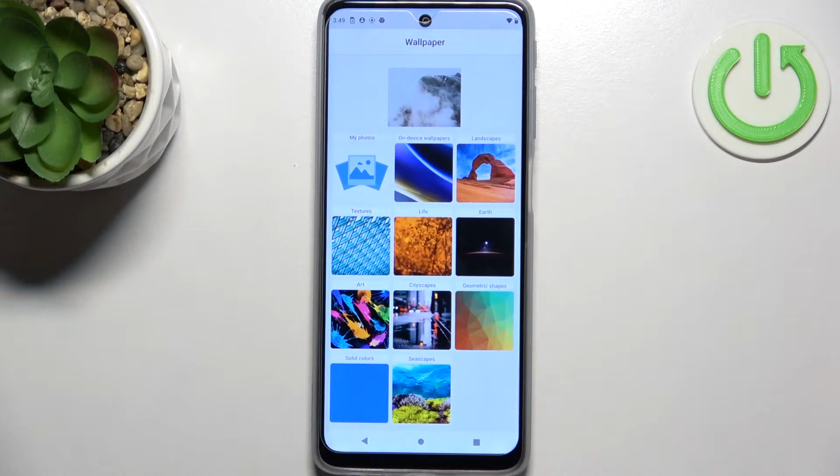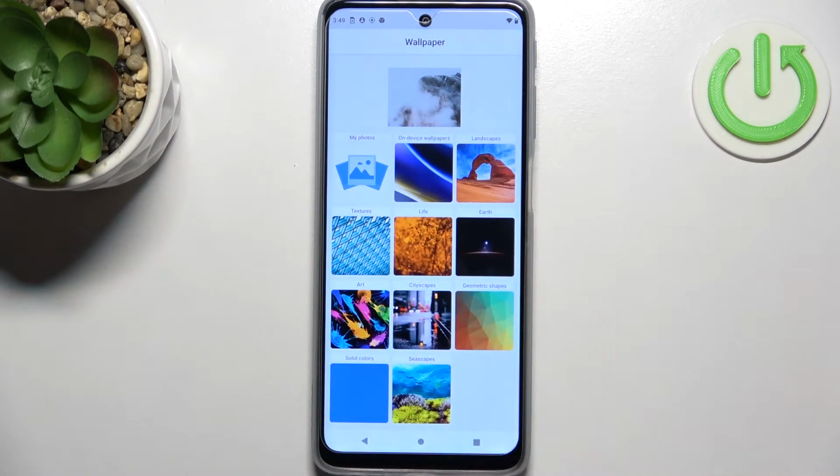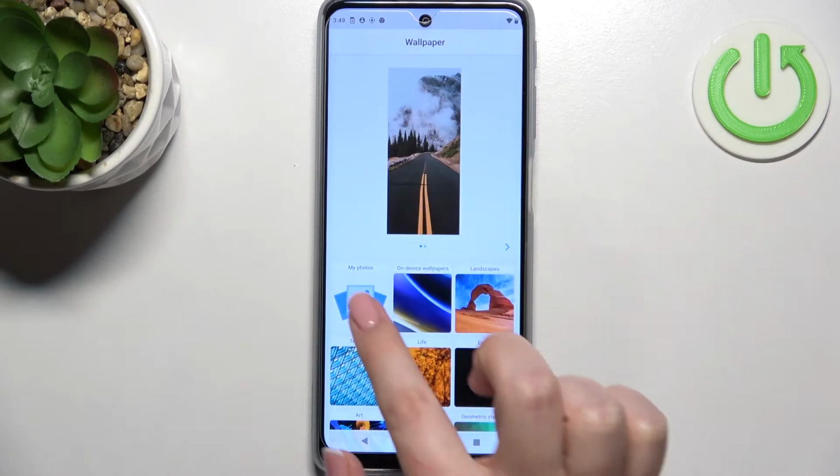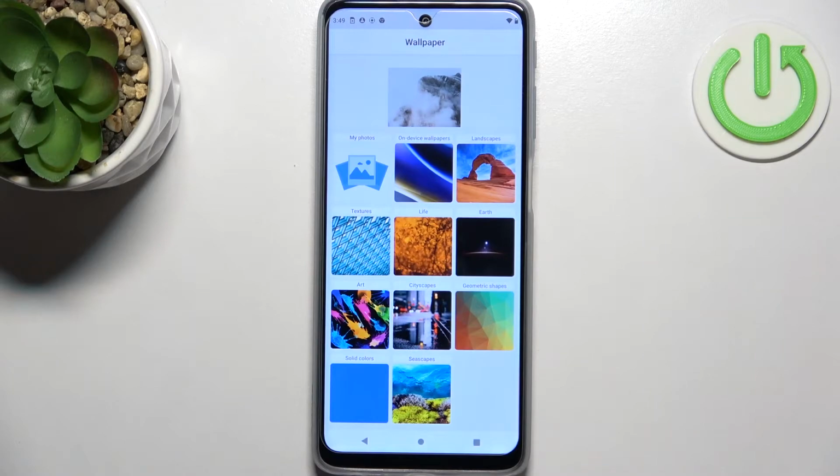Be aware that if you won't have the internet connection, then only on-device wallpapers and of course my photos will be available. You won't be able to see that albums. So remember about the Wi-Fi connection, for example. And as I said, here you've got My Photos, which is basically your own gallery. You can simply tap on it and you will be transferred there.